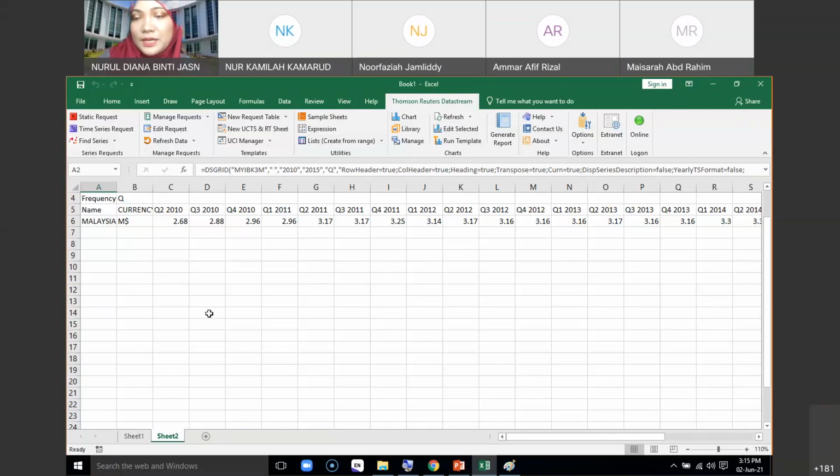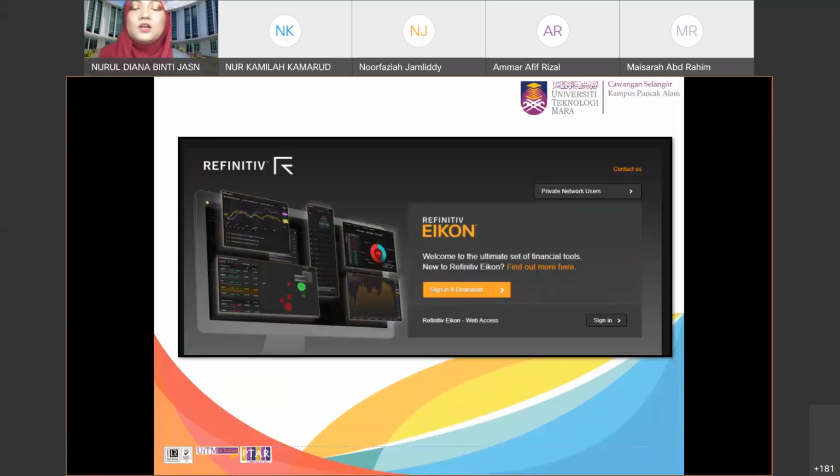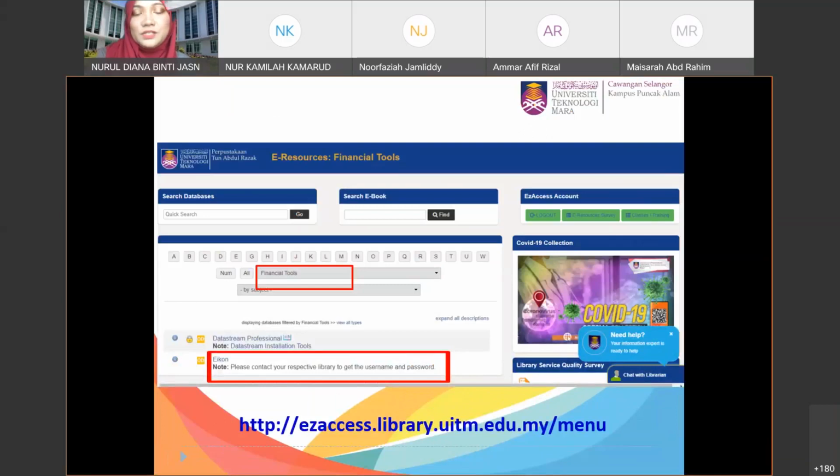Okay, next question: instead of data on equities and interest rates, does this plug-in also support news and company background? Yes, in Eikon. So I will turn off the offline mode in Datastream and move to Eikon. For the Eikon database, again, click the online databases page. You will see the Eikon link inside the easy access page.